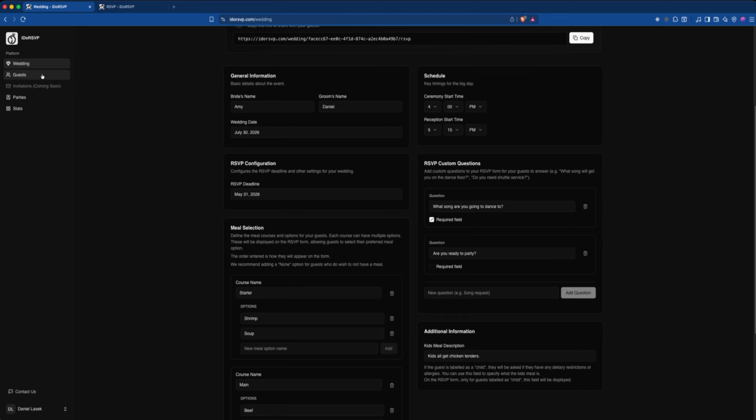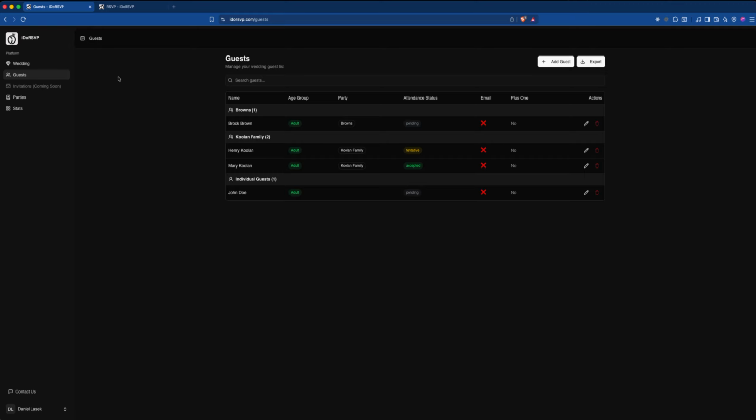Now, we can also do something along the lines of sending custom emails to them on certain days. Maybe if they haven't RSVP'd a month before, we can send custom emails. So we can do all of that, but it's all customizable. We can work on it. And that's basically the whole website.